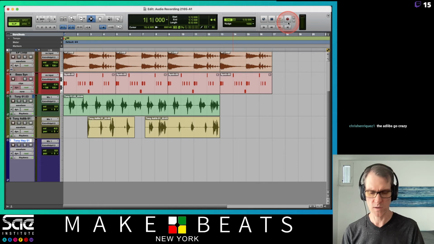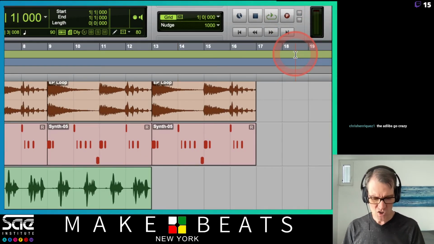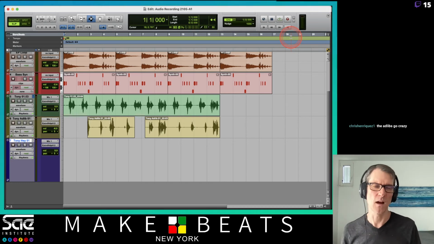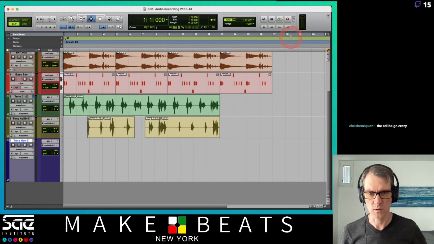So what we're going to do is right click up here on our record button and do Quickpunch. There are shortcuts for these. I don't actually know what they are. I just right click because I usually keep my record mode set up for one thing for so long that I don't worry about shortcuts.